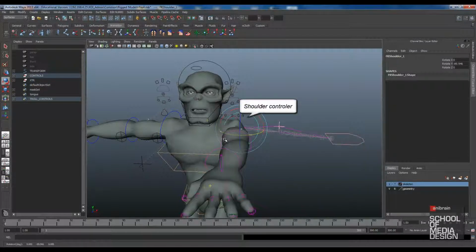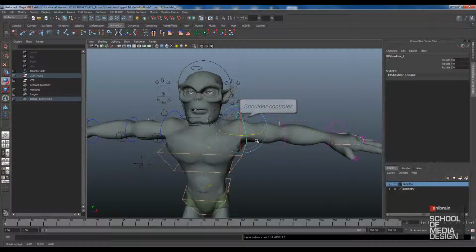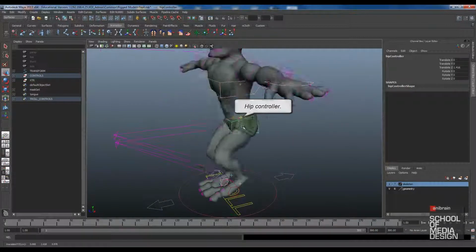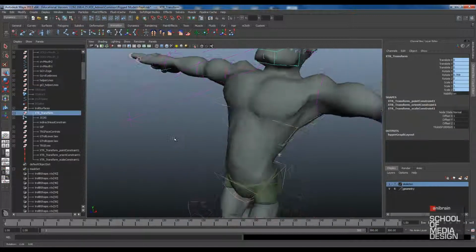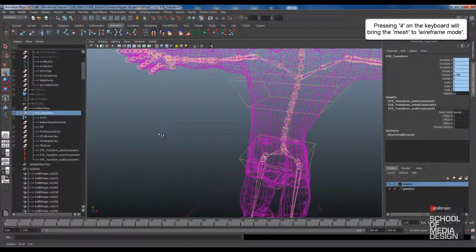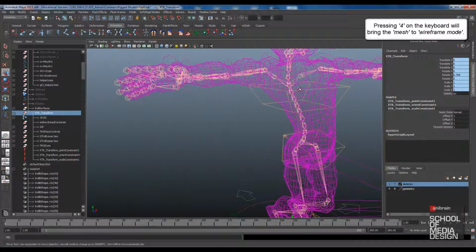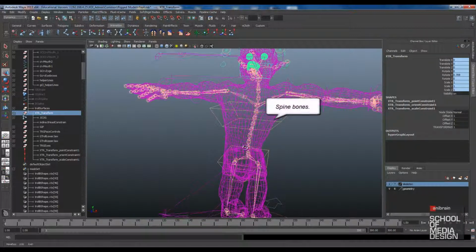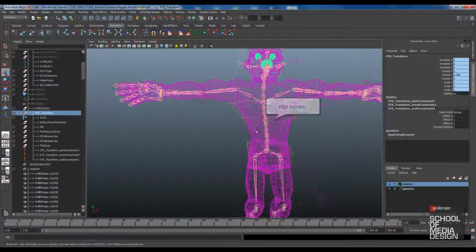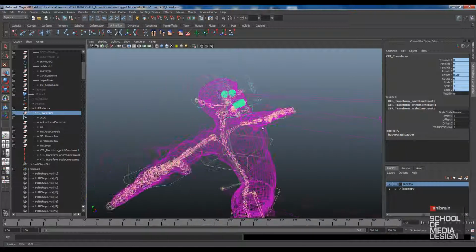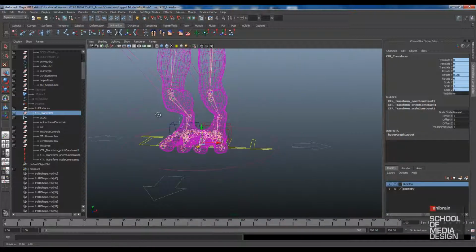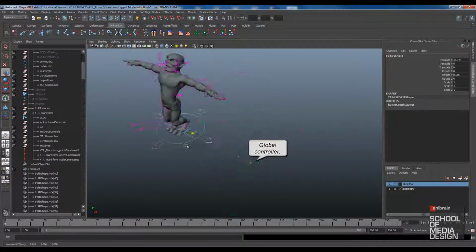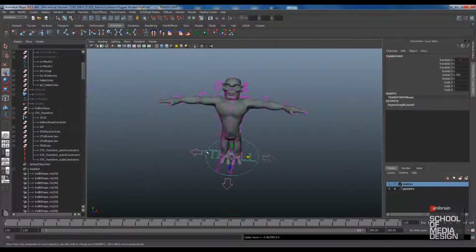From here, by using this controller you can rotate the hand, and this is the hip controller. You can control the hip movement by using this controller. Now let's see the bone setup. Press 4 to take the model into wireframe mode, and here you can see the overall bone setup. These are the spine bones, these two are the hip bones, and these are the bones related to the hand. So in this way a biped rig is made, and this one is the global controller which will move the rig along with the mesh and the controllers.